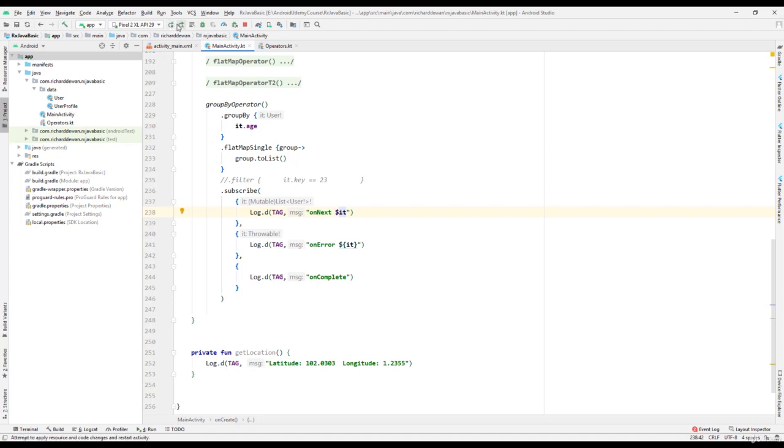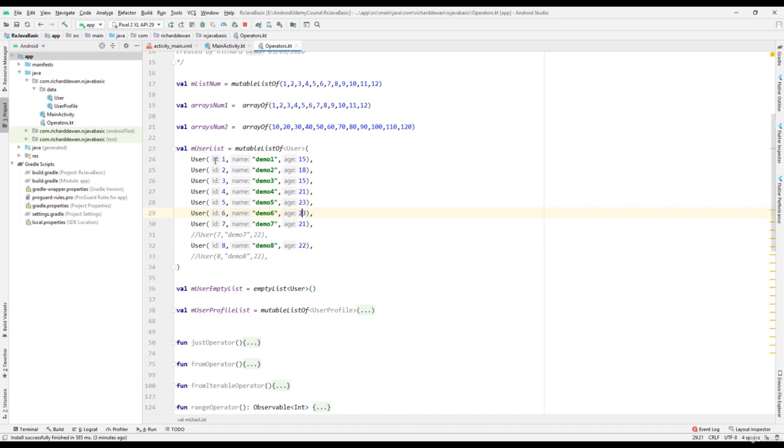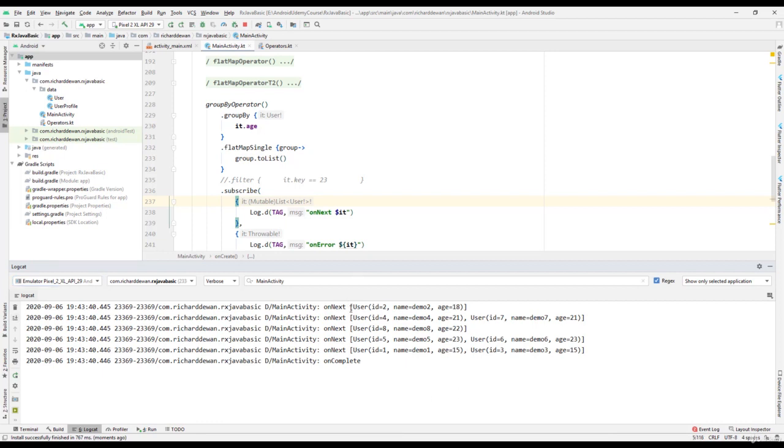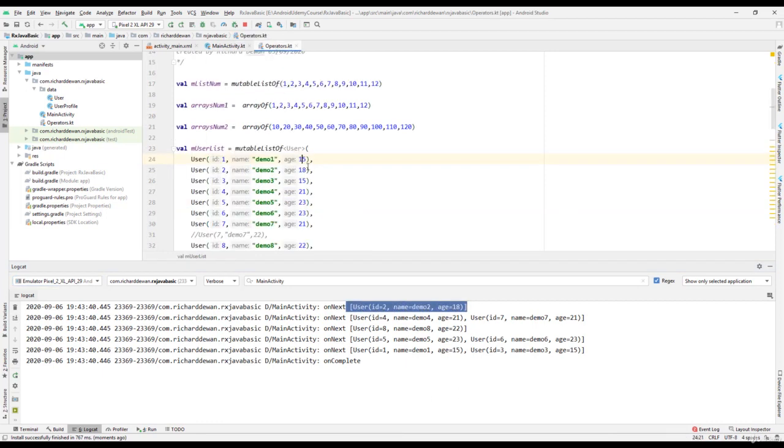And if you try to run this one, we will get a list of this particular group by age that we have applied over here. We have applied group by age, so we should get a list of the users grouped by that particular age. So run this one, and now let's go to the logcat over here, and now you can see we have 18 with only 1, yeah, 18 is 1, and then we have ID 4 and 7 as age 21. So ID 4 and 7 is of age 21. Yeah, we get the list over here, and then 8 is of 22.